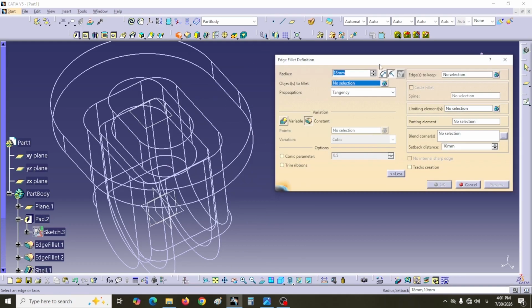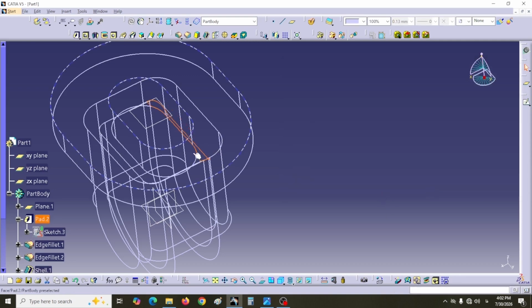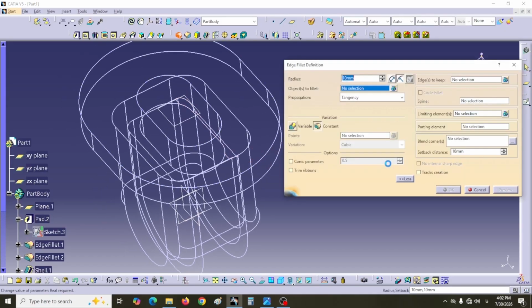I activate the fillet command. In the Object to Fillet box, I select the correct edge. Look, here we have two edges on one face. I select the other edge. I set the propagation option to minimal. I click OK. The fillet is created. I do the same thing on the opposite edge.